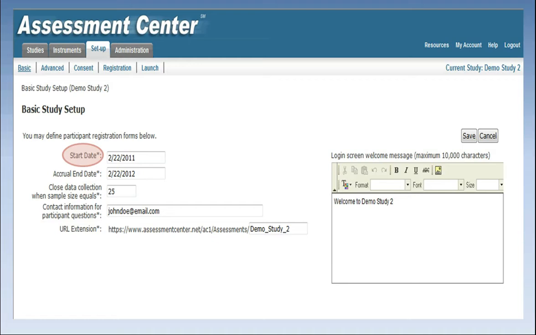Start date. This is the date your data collection website will be available to participants. The default is the date you created your study. End date. This is the date the study will close for data accrual. After this date, new participants will no longer be able to access the data collection website. The default is 1 year from the start date.